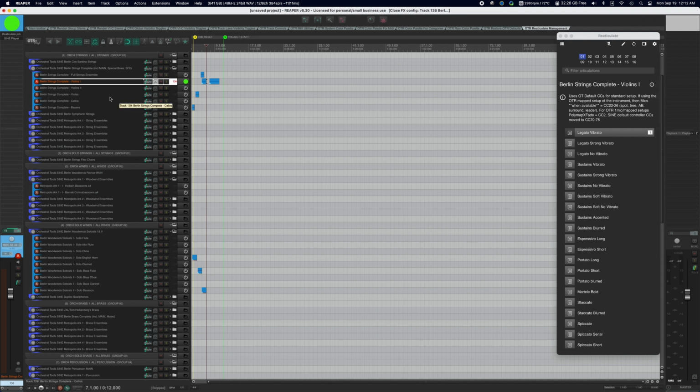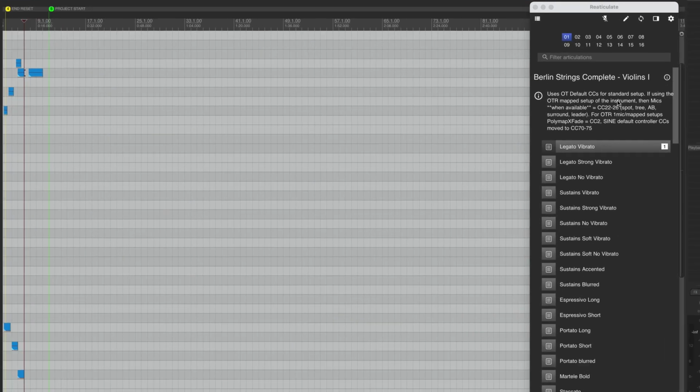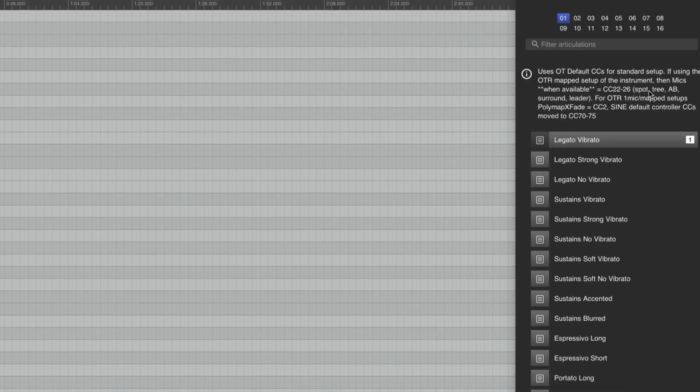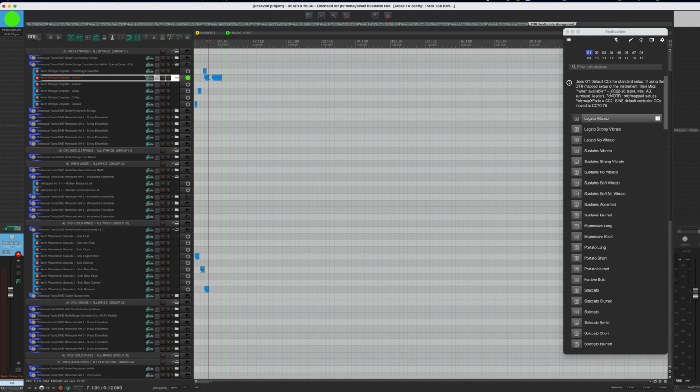One of the other things you'll notice too is that these libraries will not necessarily use all the default setups from Orchestral Tools for the mappings of mic faders and such. So just be sure and Rearticulate to read the info at the top of the track, and it will tell you what all's going on. There is a pretty standard mechanism that's been used. It's discussed in the OTR manual and the Orchestral Tools Extras manual.